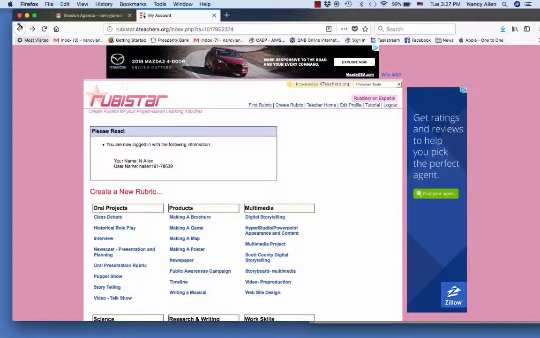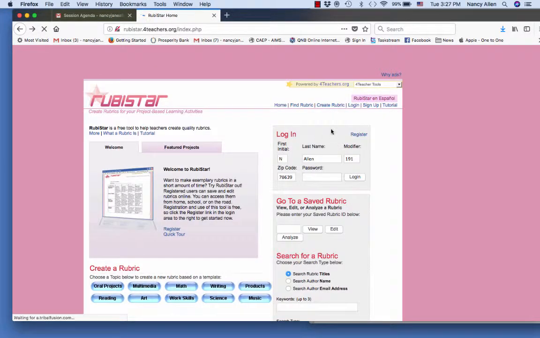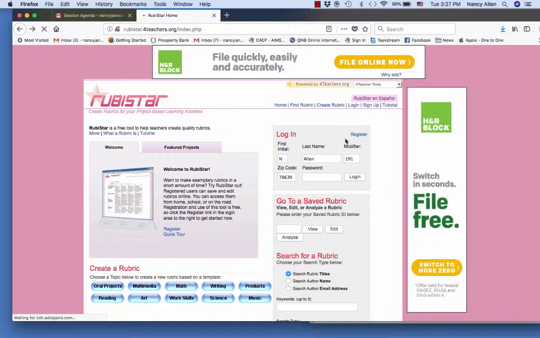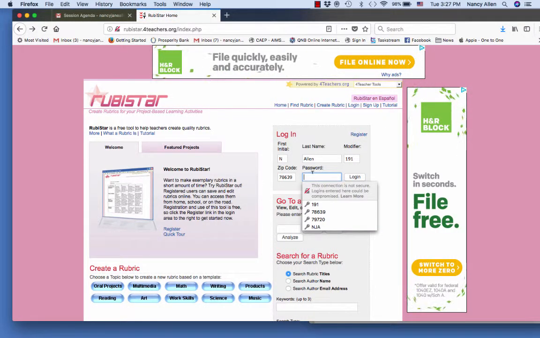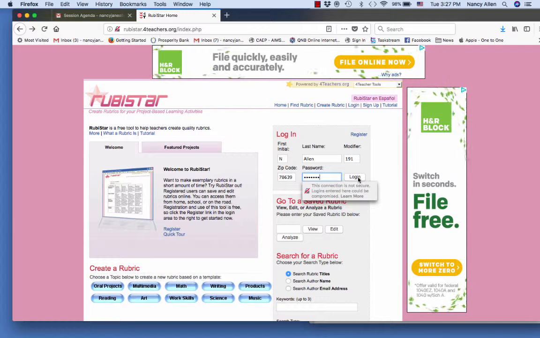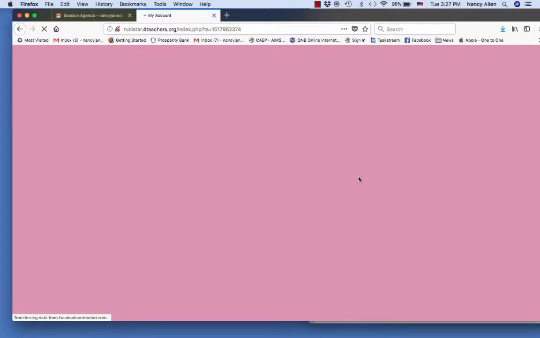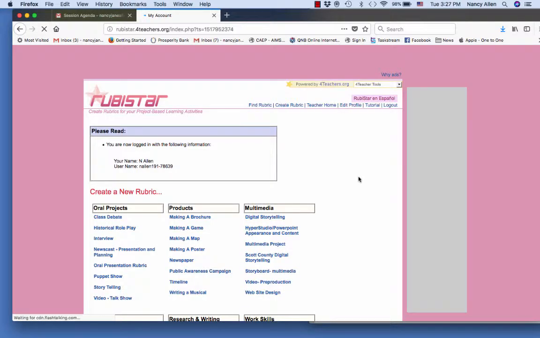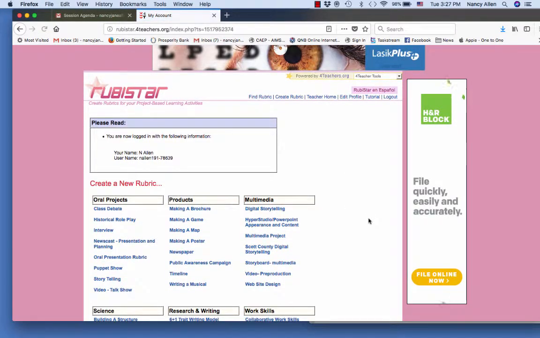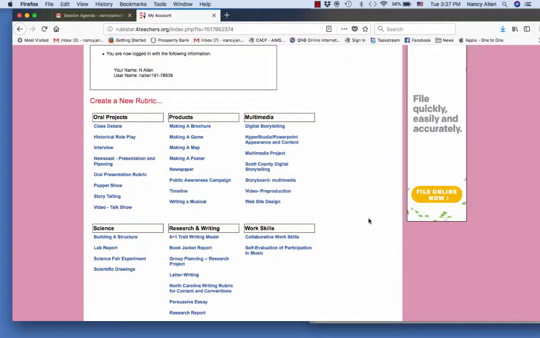I'm already logged in. If I go back, here's the login page, and if you're a new user, you register. It's completely free, but sponsored by the government, on grants. But you do need to log in so that they know what parts of the country are using the rubric. That's how the grants make their money. Okay, so now I'm logged in.